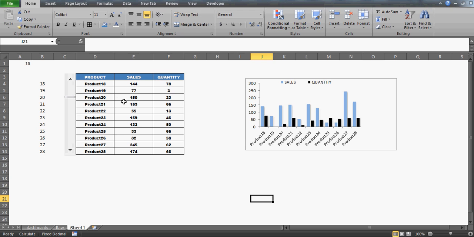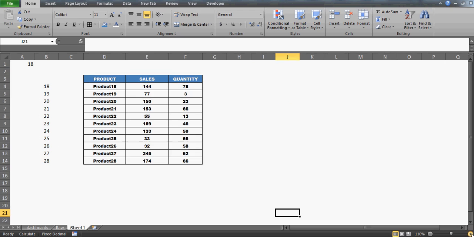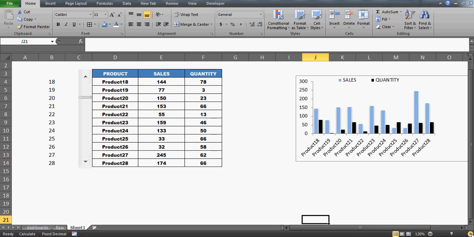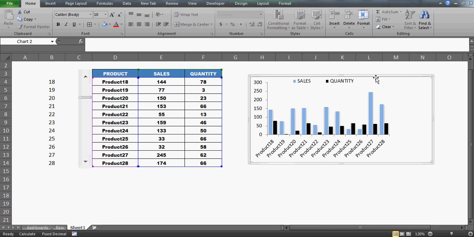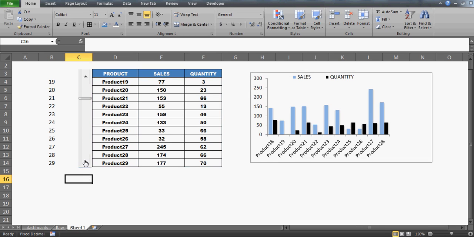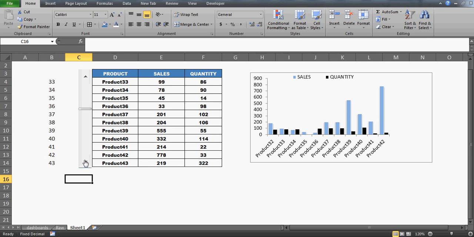Perfect. So that's the chart, guys, and now you can watch the chart. Side by side you can see the data, and side by side you can actually analyze the chart as well. So if I scroll this, the chart will also automatically populate. You see, it keeps on changing, right?